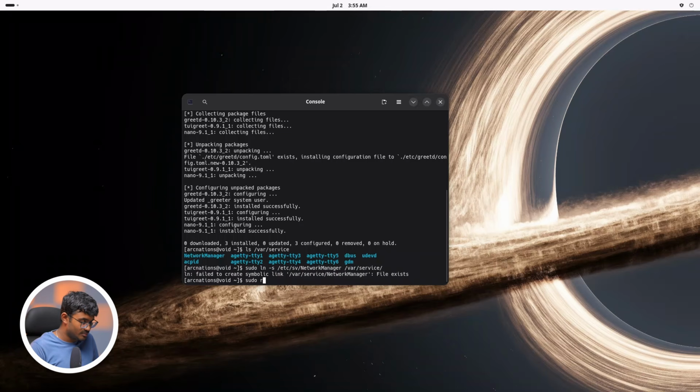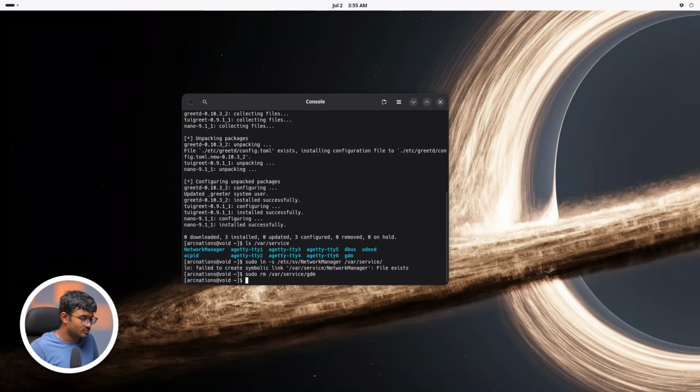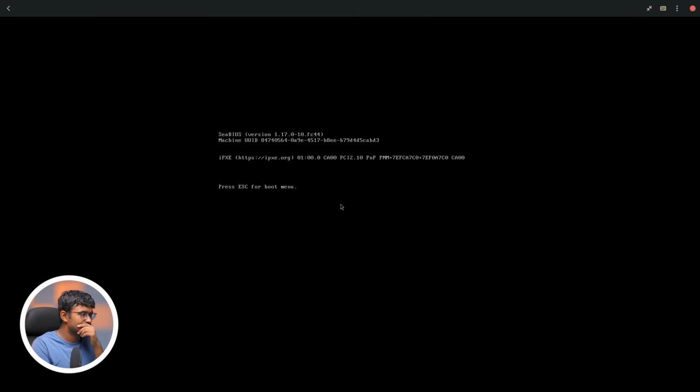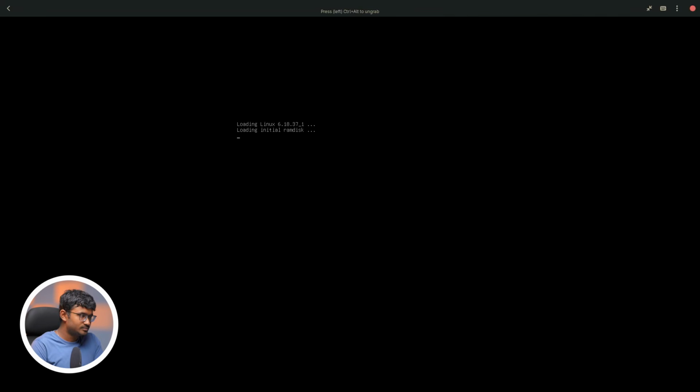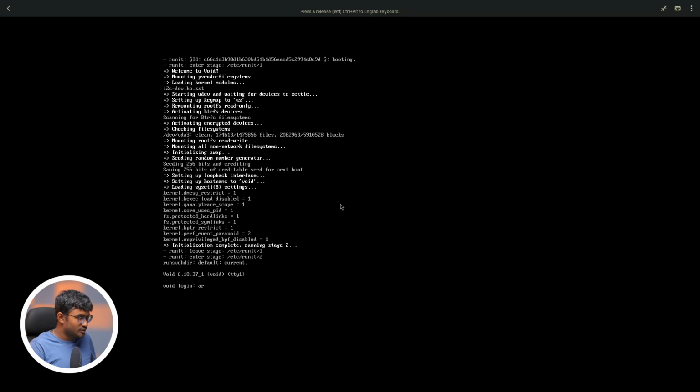Just sudo rm /var/service/gdm. Done. Removed. Now it might, yes, just like I expected. Don't need to panic. You can try to log in, but let's do one thing. Let's restart. Enter your username, password, and we are in. Now we need to set up greetd so that it can funnel you into the Plasma desktop environment.